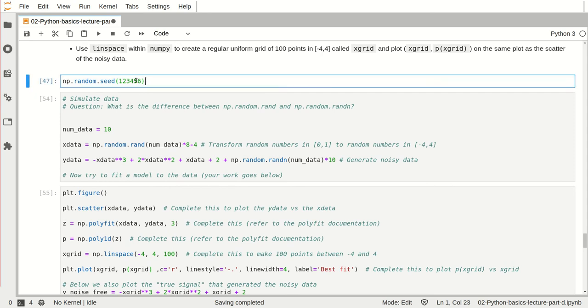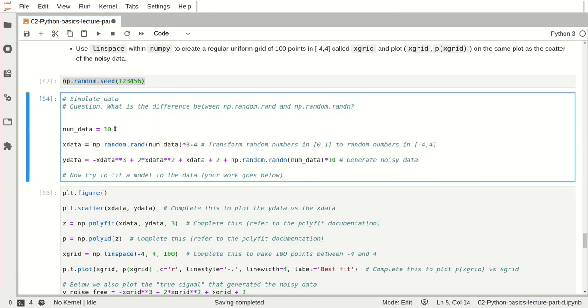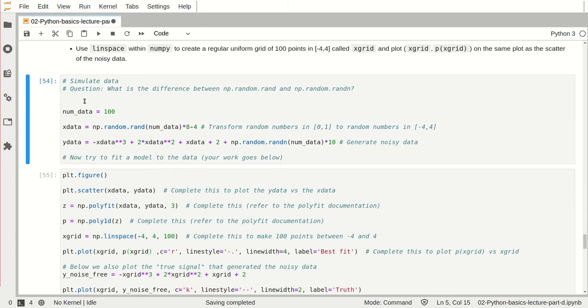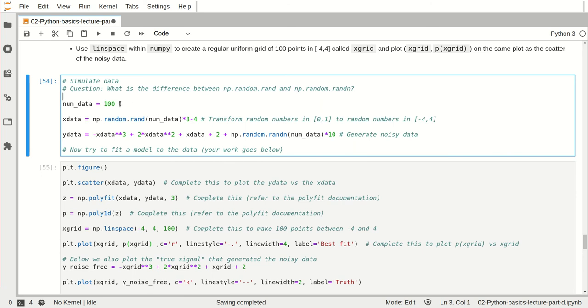So if I run this in a cell where I generate the data, it will always be the same unless I change the number of data points. But I think, again, 100 is a good number, and I'll just go ahead and get rid of that cell there. And you can just play around.